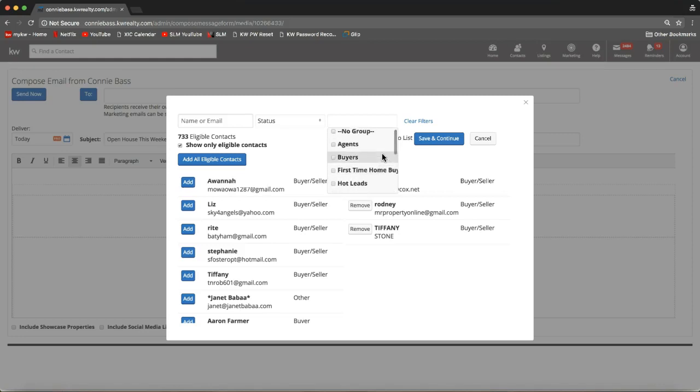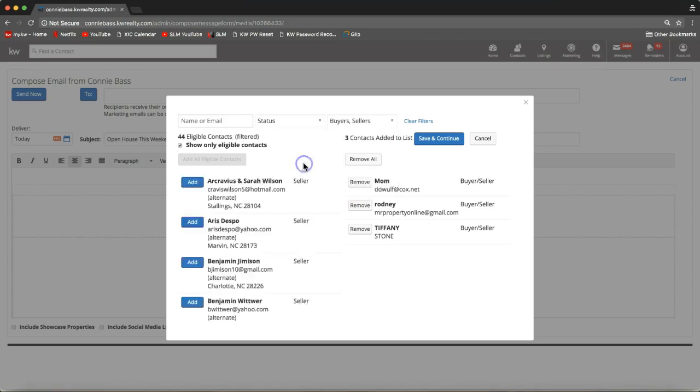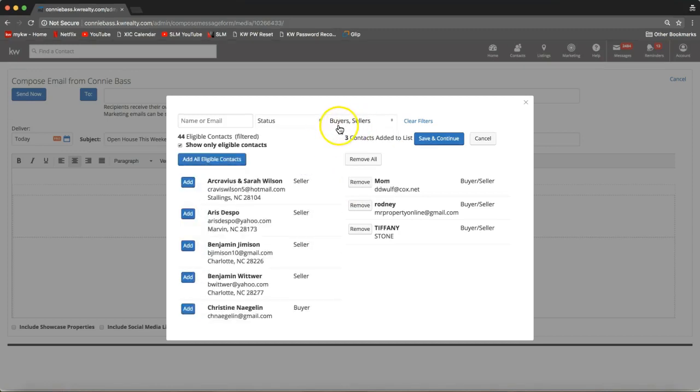So what I could do, let's say I wanted to announce this open house to all the buyers in my eEdge database. I could simply select that group name, and you can click in the white margin here to make that take effect. It looks like I don't have any contacts in that group. Let me find another one. So let's try sellers too. All right, so these are my buyers and sellers group, and again I just kind of clicked in this white margin to make those display here on the left side.